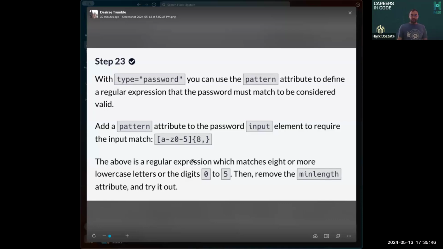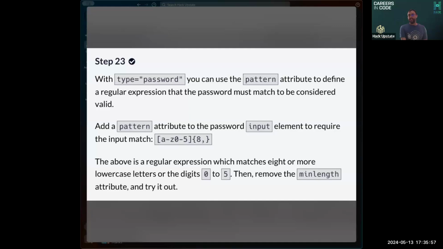Okay, so the question was with type password, you can use the pattern attribute to define a regular expression that the password must match in order to be considered valid. So regular expressions are one of those things that everyone just loves to hate because they are really complicated. But a regular expression basically accomplishes a goal of saying, hey, does the text that has been typed in meet this pattern? And the pattern syntax is called a regular expression.